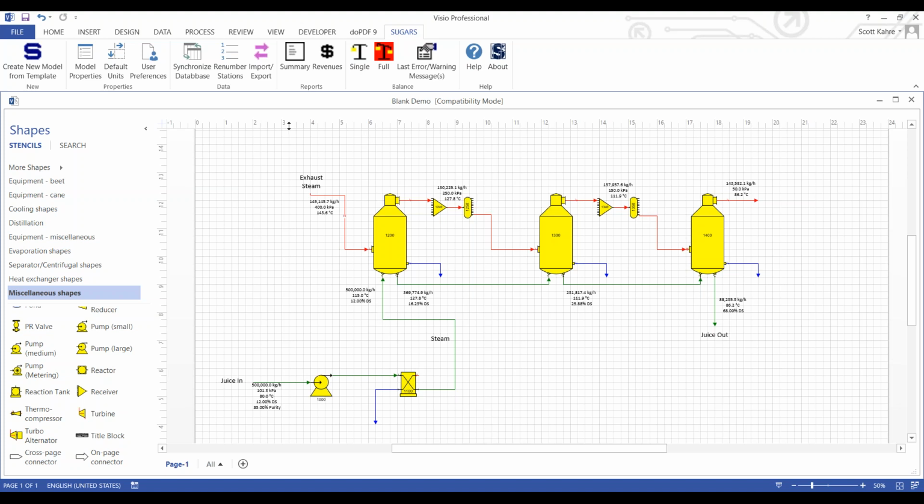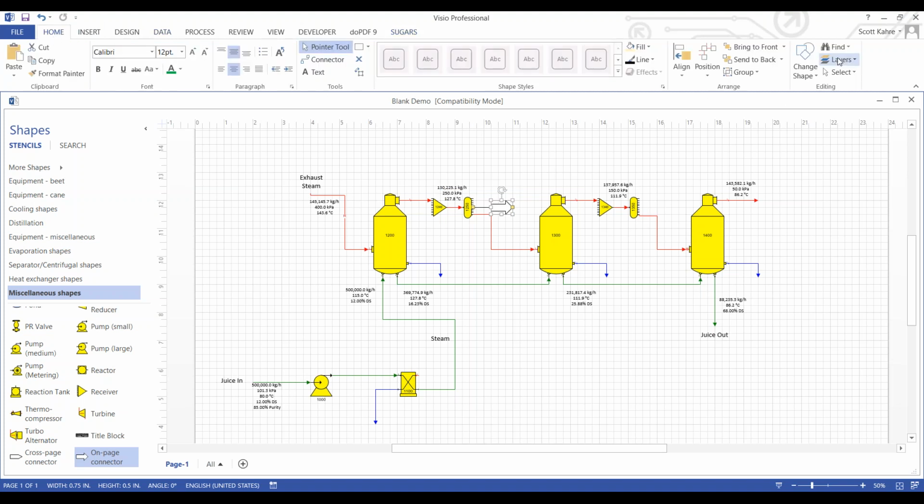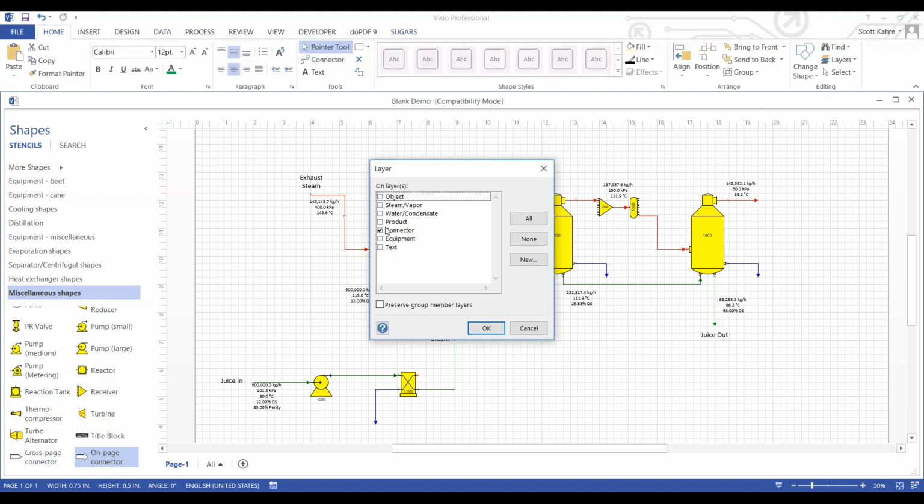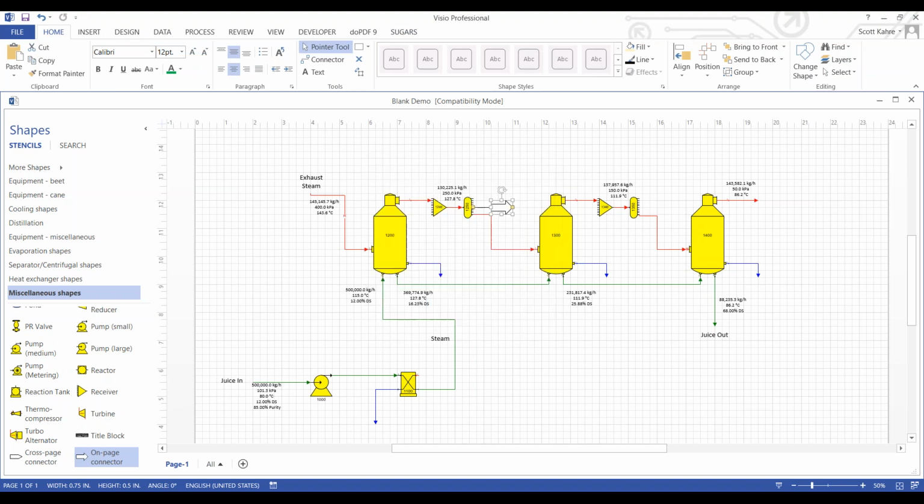But when you start running flow stream connectors that long, snaking all over your page, it starts to make the page hard to read. So I'm going to use what's called an on-page connector in sugars. And this is a connector that allows us to put a flow stream between two stations without having a line running all across the page between them.